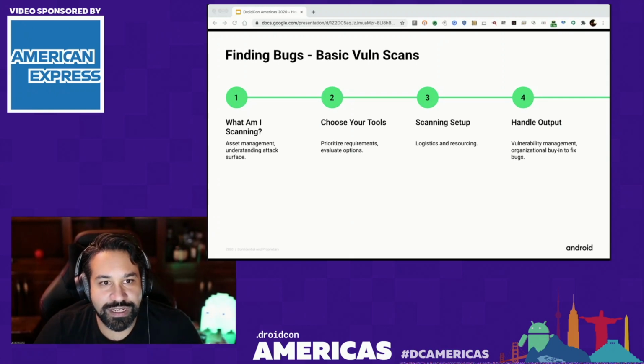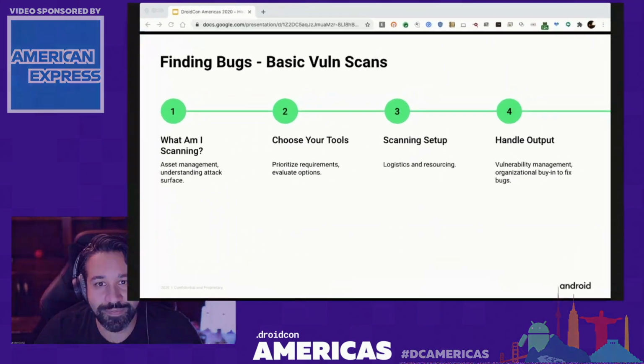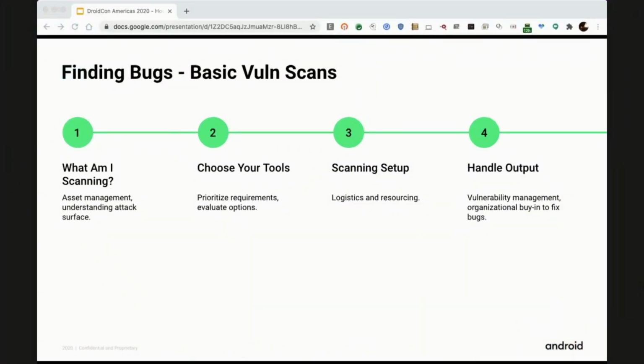So when you're finding bugs and you're looking at basic vulnerability scans, first you need to think of, what am I scanning? Do you have asset management in place? Do you have a good understanding of your attack surface? After that, you have to decide what tools you want to use, determining the requirements in terms of automating, scheduling, and requirements templates that you have internally for evaluating tools, and I have one that I can share with you as well. Basically thinking what's important to you in your organization, and then choosing tools based on that.